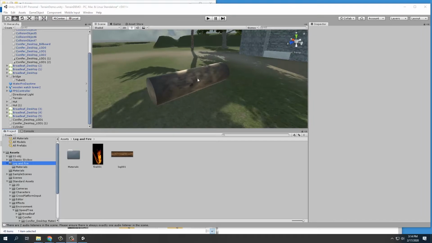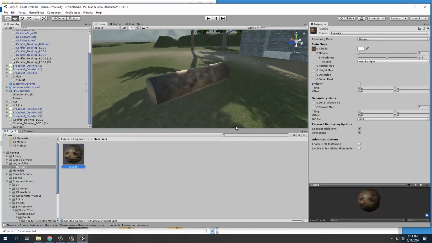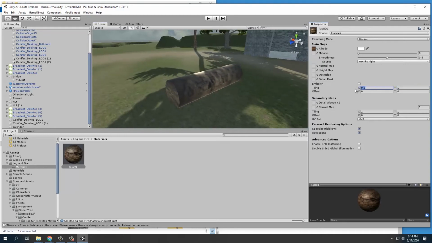Now we're going to manipulate it a little bit because it doesn't look that great. So inside materials of that log, we're going to want to change this tiling here. Let's try 0.5, 0.5 and see. Actually, let's leave that at 1 so that it kind of shows. Let's try 0.8. Yeah, just kind of mix it up a little bit. You can change your offset if you need to.